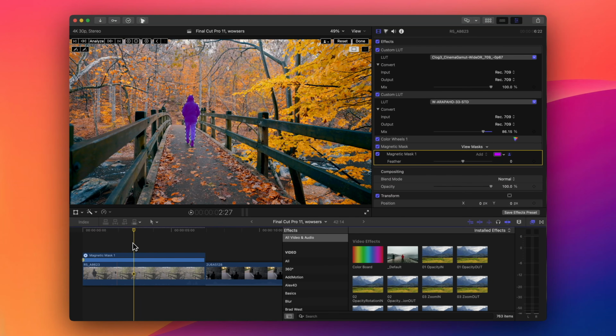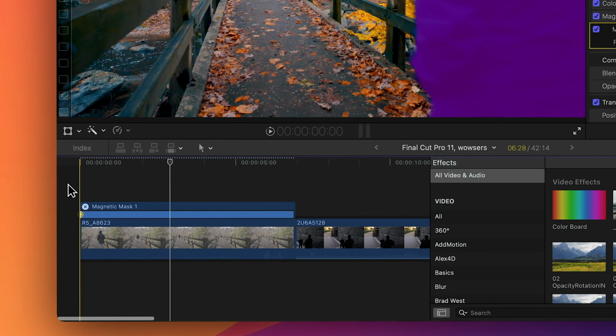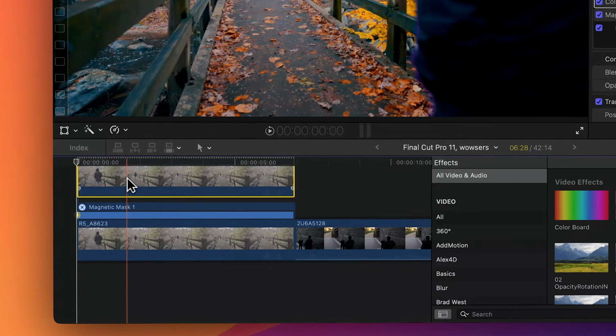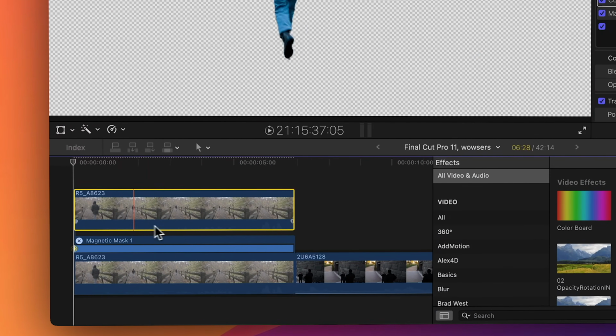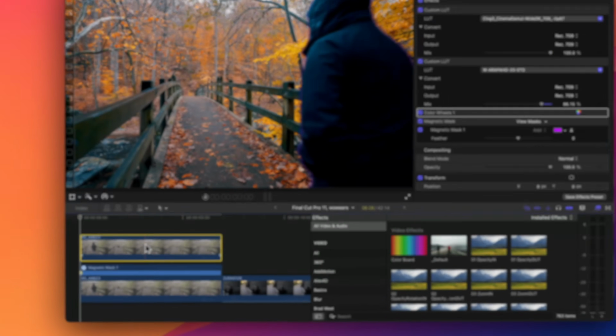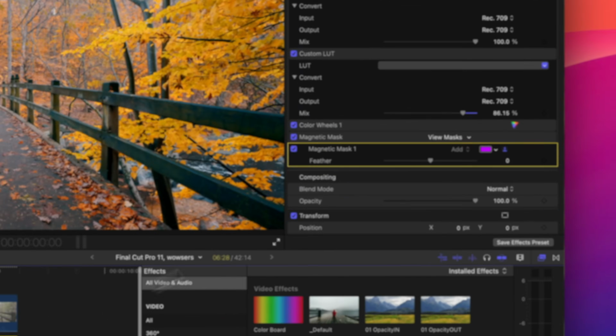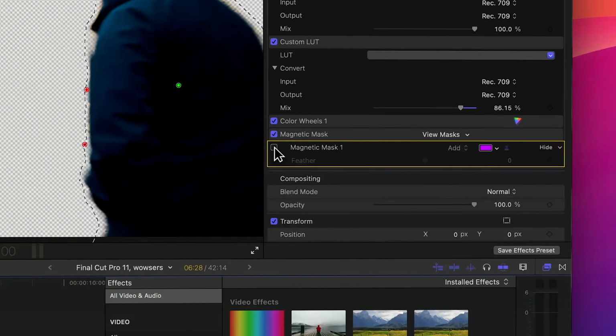So now that we have a magnetic mask on our subject, there is so much you can do. You can easily color grade the scene and exclude or include your subject, or my favorite is actually including text behind the subject. So let me show you how to do that. I'm actually going to duplicate the clip right here on top of my current one. So now you can see we have 2 clips stacked that are the same. And on the top one, I'm going to keep the magnetic mask. And then on the bottom one, I'm going to disable the magnetic mask.